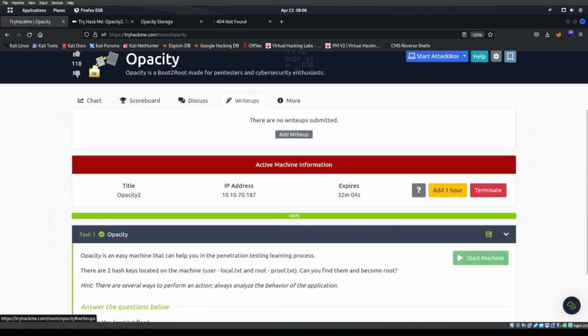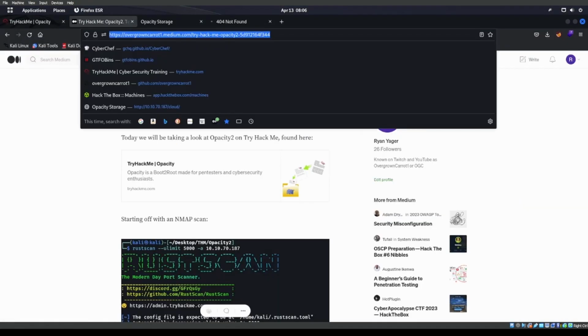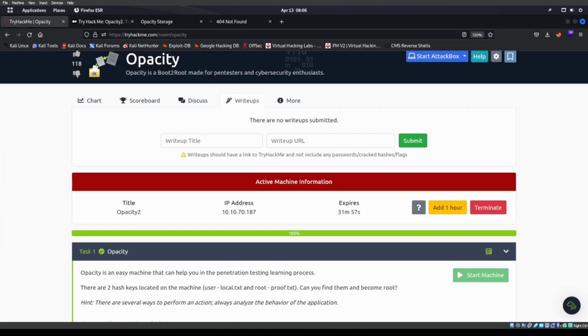In case you guys are wondering where Bash is at, no, there's no write-ups yet. In case you guys are wondering where Bash is at, they still haven't looked at it, so we'll say easy day. There.